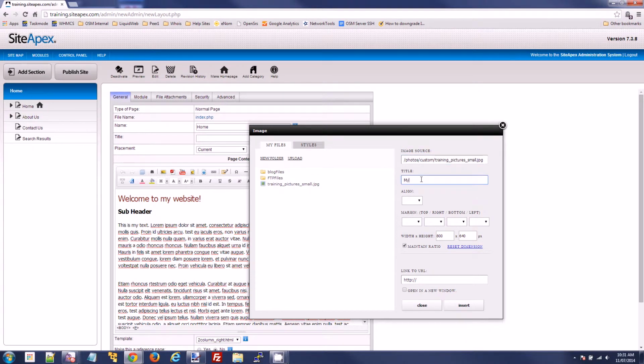A title, you can give it a title. This will display if you hover over the image on the front end, or some software will read this to describe to someone what the image is. Alignment. You can left or right align it, so I'm going to just left align this one, so it's going to go beside my text here on the left. If you chose right, it would obviously go on the right side of the text.